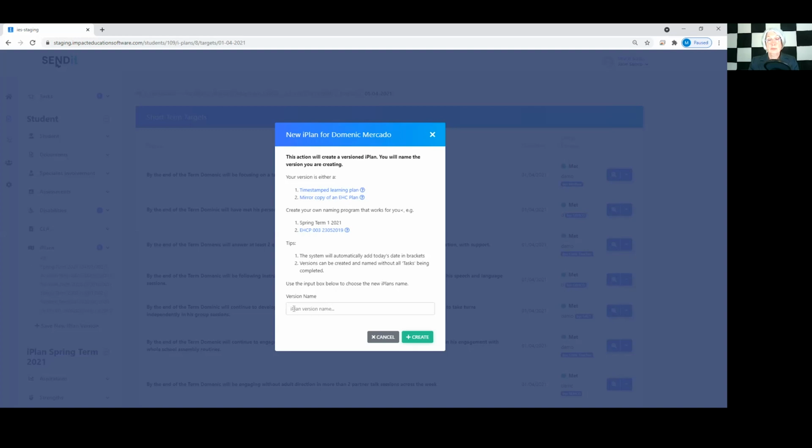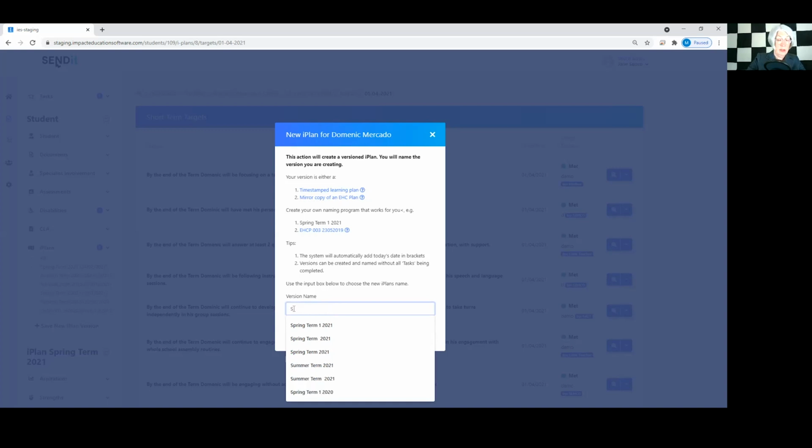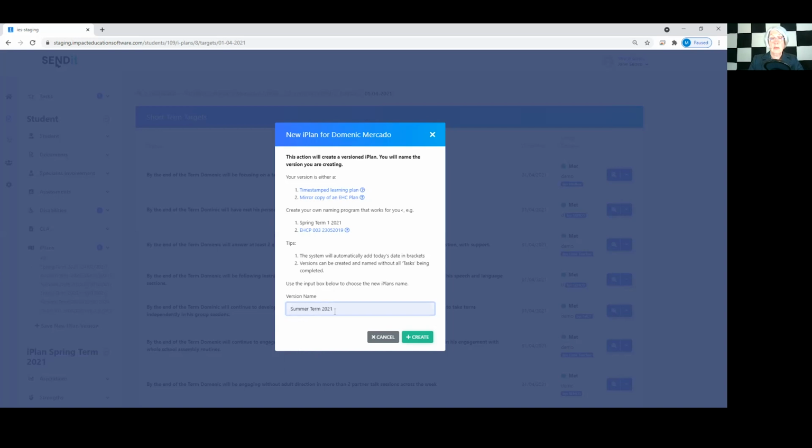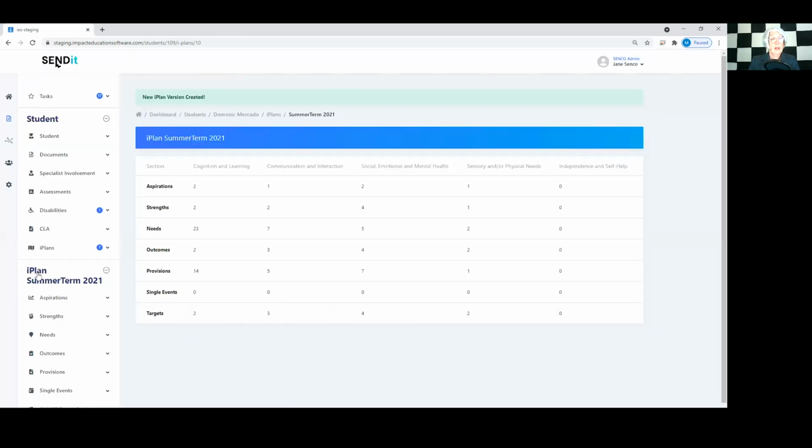But this one is the summer term. So I'm going to have to just go around the microphone here. So summer term 2021, just checking. And I just get rid of that little space so that it all fits neatly. Okay, and so we have now created the next iPlan, where we are ready for the coming term.